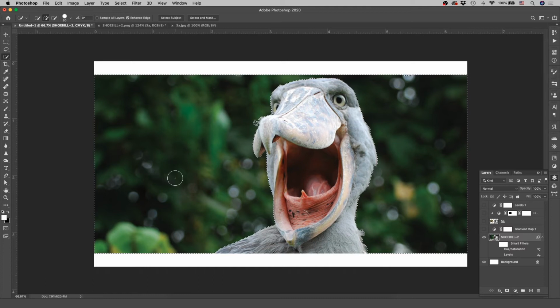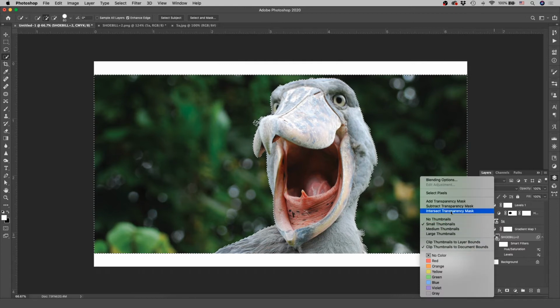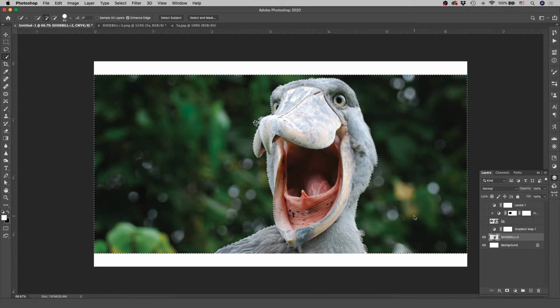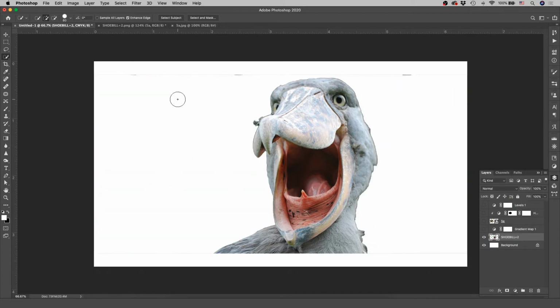I forgot that our image was a smart object, so I'm just going to quickly right-click our image layer and hit rasterize. This just gets rid of the smart object options and turns it into a normal layer. After it's rasterized, you can hit backspace to just get rid of everything you've selected.